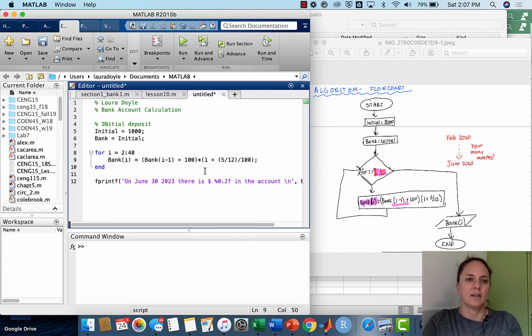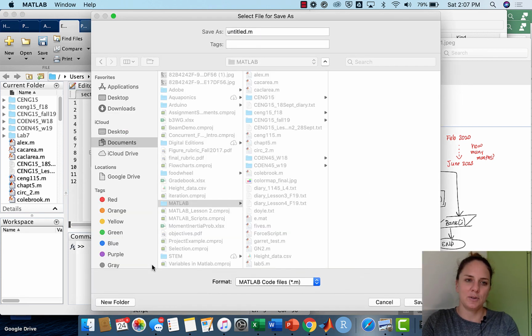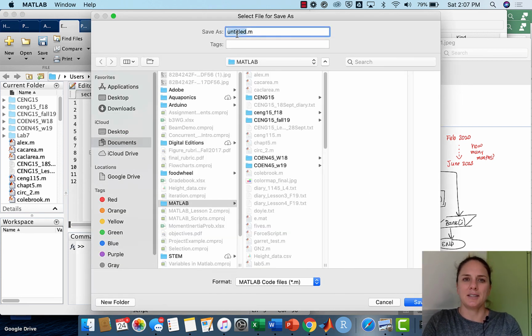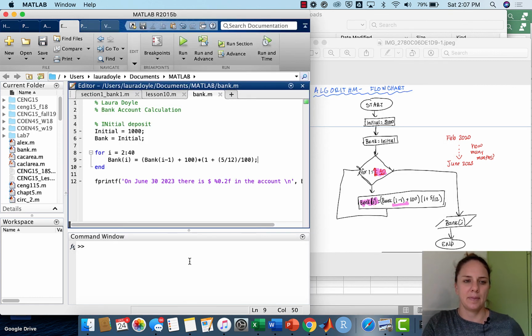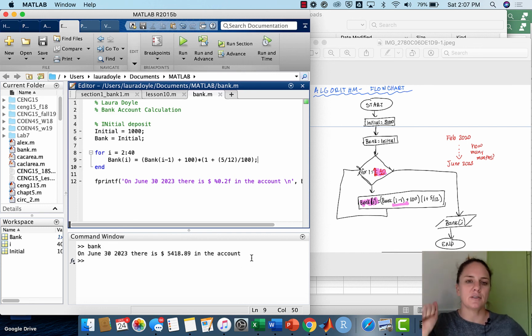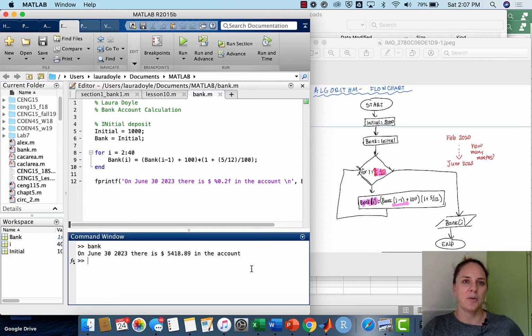Okay, so let's see if that works. I'm going to run this. When I do, it's going to ask me to save it first, which I will do. I'm going to call it bank. I'm going to change the folder so MATLAB's looking in the right place. And on June 30th, 2023, there's going to be $5,418.89 in the account. So there we go.